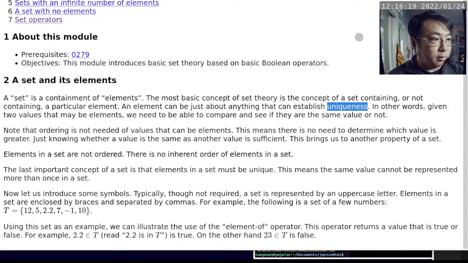In other words, given two values that may be elements, we need to be able to compare and see if they are the same value or not. So comparing to identify whether two things are really the same or not is important when we are talking about the concept of a set.